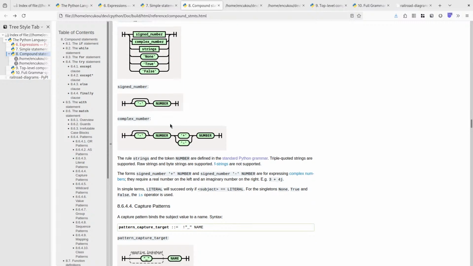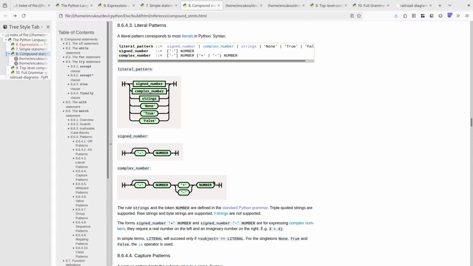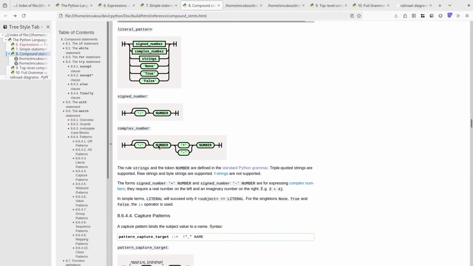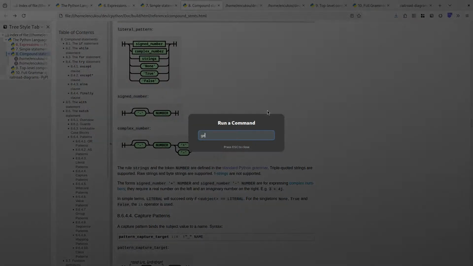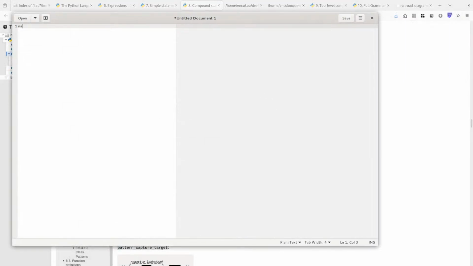Complex number. And this is much clearer from the diagram than it was from the text. So complex number has arbitrary numbers on each side, but then it says later that the real number must be on the left and imaginary on the right, of the sign. What's up with that? So let's see. Match, and do 2j plus 5.